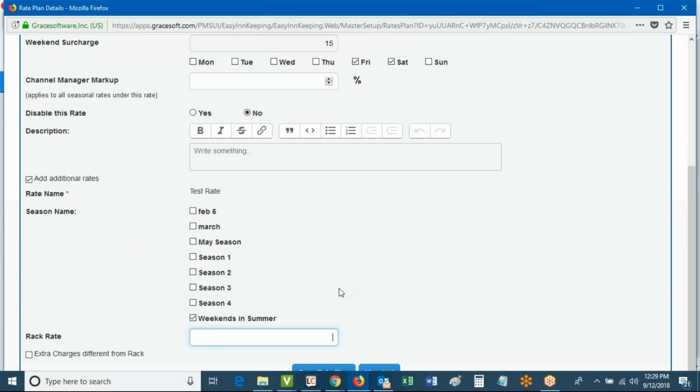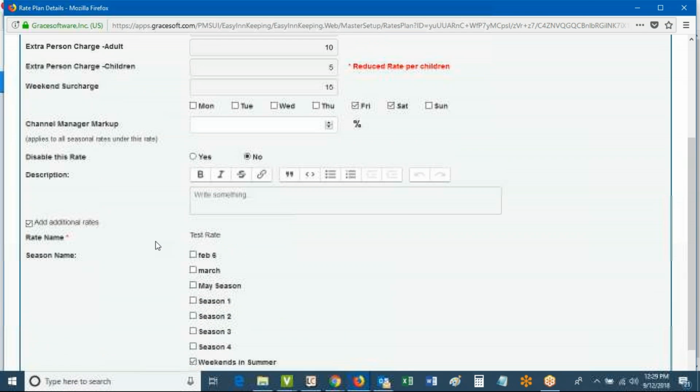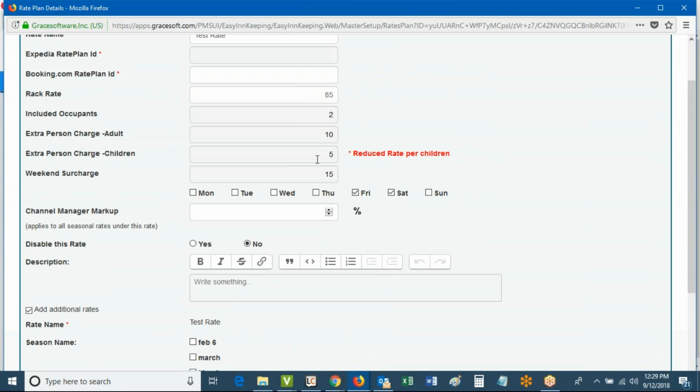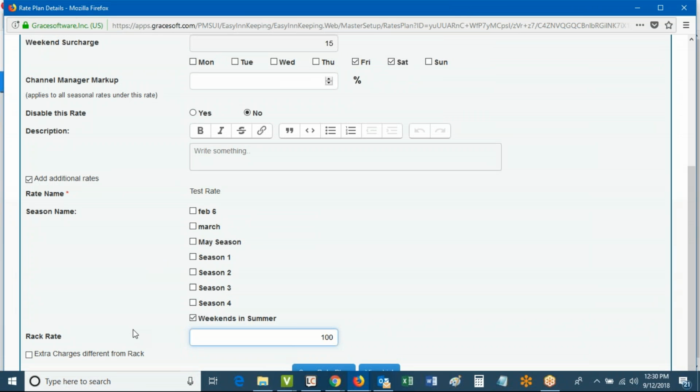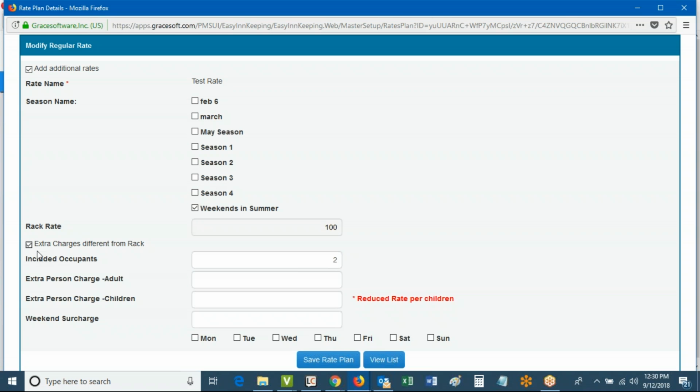Check that. The rack rate is going to be, instead of $85, we'll make it $100. Now, if you want to keep all of the extra person charges, the included occupants, and weekend surcharges the same, you just simply save rate plan. If you want to make them different, you check the extra charges different from rack, and then you can enter all new extra person charges.